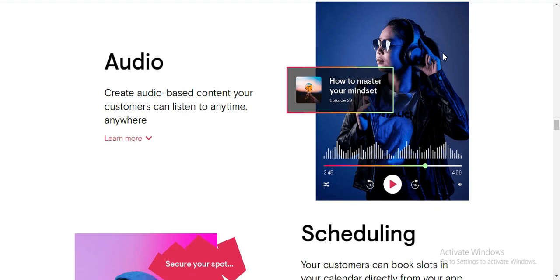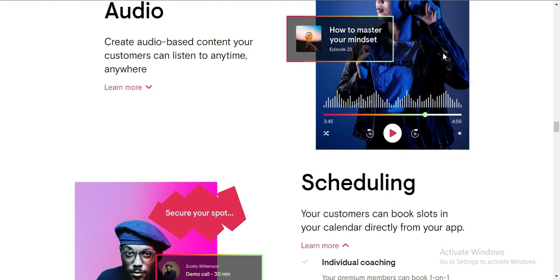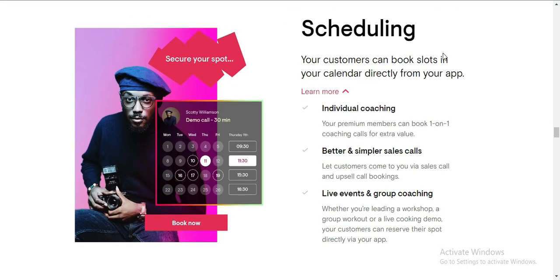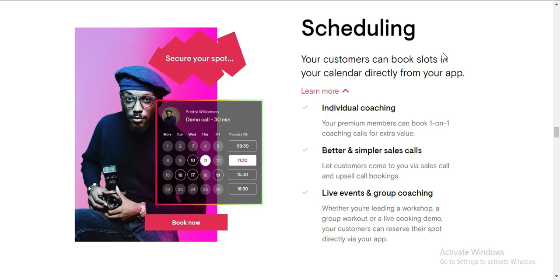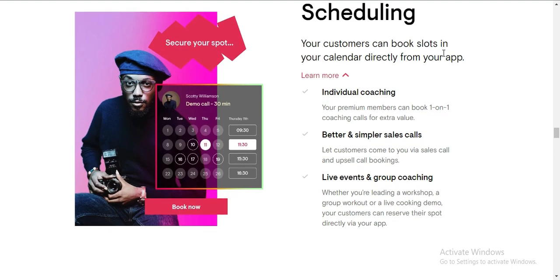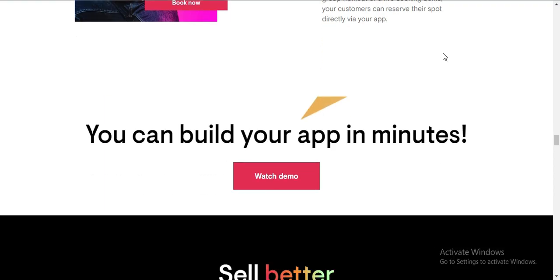The audio, you can decide to create only audio based content, or you can decide to have audio based content within your video content too. Kind of cool. And the scheduling, if you're trying to offer individual coaching, I think you will enjoy this feature because it allows the student to see when you are free and available for one-on-one coaching, and they can also book you through the app, without having to contact you through your email or anything.